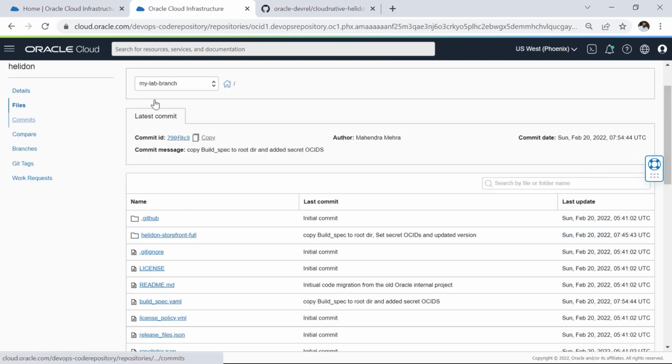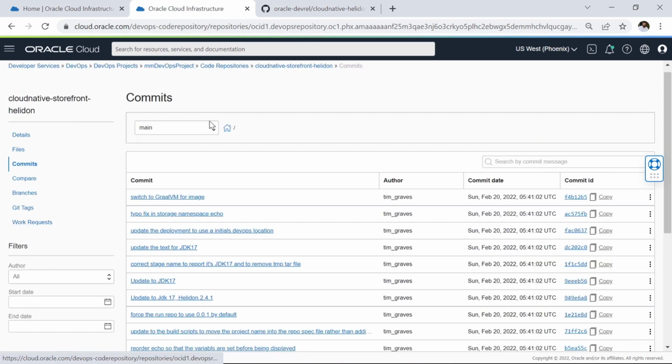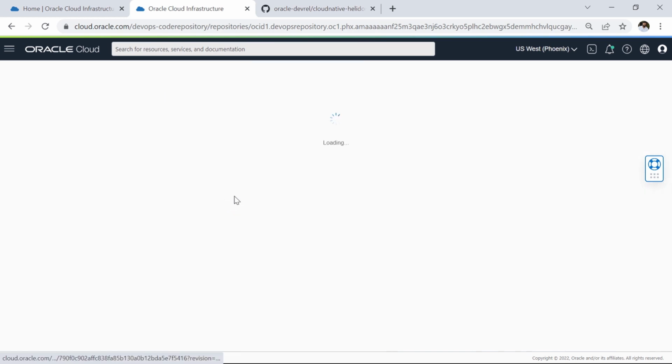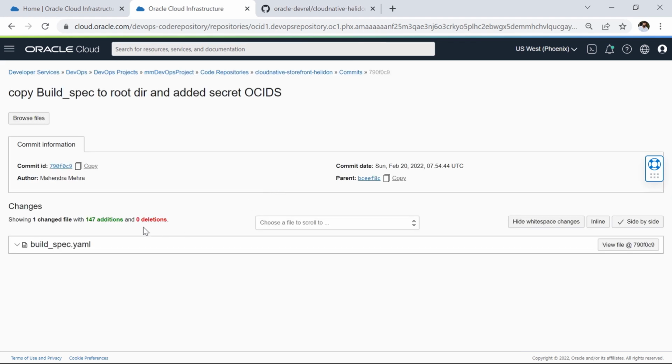We can look at the commits made to this branch by selecting the commit option on the left pane and selecting the branch for which you want to see the commits. Alright, so these are the few commits that I made while I was making those changes. And you can see the recent commit was to move the build spec file from the YAML directory to the root directory.